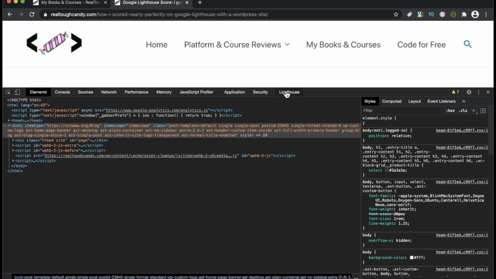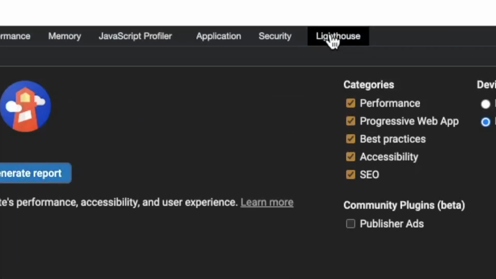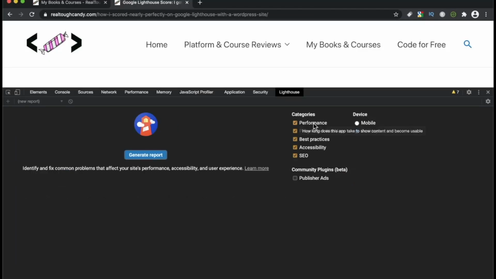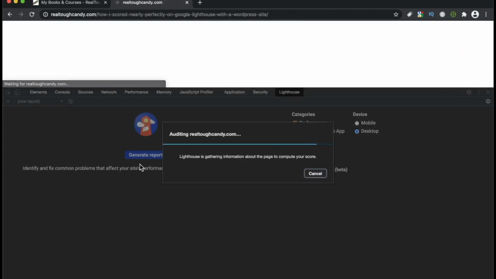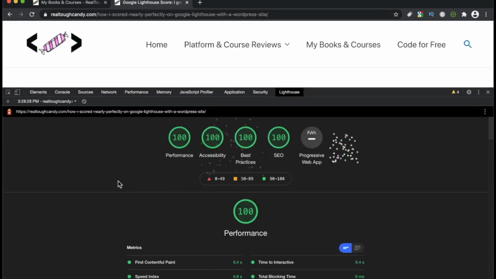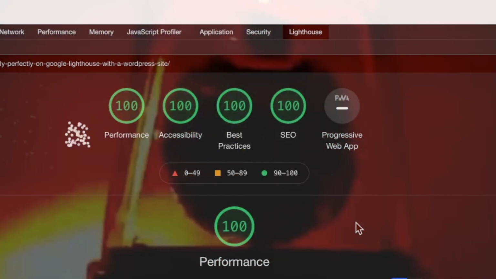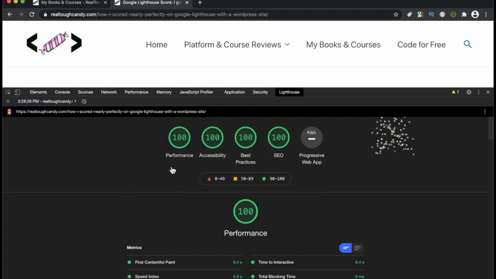And to the right, all the way to the right in this tab right here is Lighthouse. And so the user interface is a lot easier. You just hit generate report and wait for it to do its thing. Oh, are you guys seeing this? If you don't see me in the RTC Discord today or tomorrow, I'm still on this page.